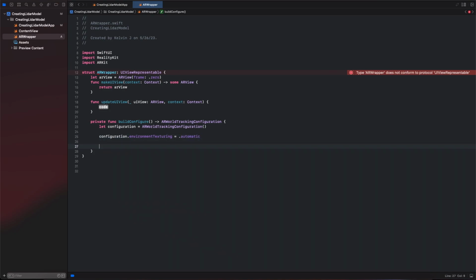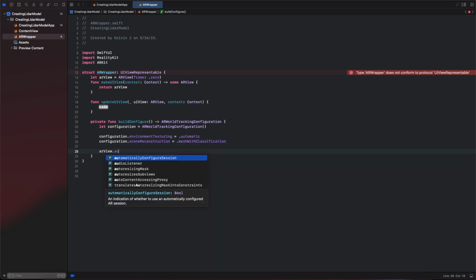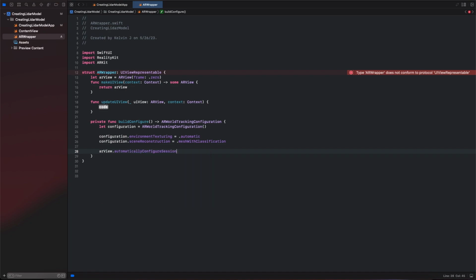And over here, we also want to set configuration.scene reconstruction that's equal to .mesh with classification. So as you can see, it says an approximate shape of the physical environment, including classification of real world objects within it. So we're gonna select this one and gonna set another property. So AR view is going to automatically configure session, and that would be false.